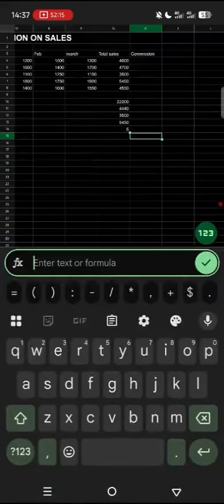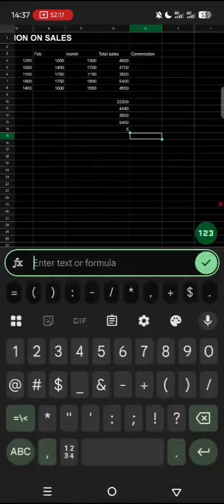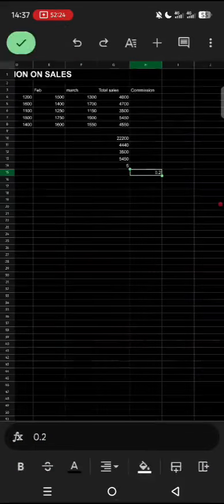Now I'm going to come up with my own rate. Let's say the rate was 0.2. So this means that whenever anybody sells something, whatever your total sales is, you will get 2% of that total sales.